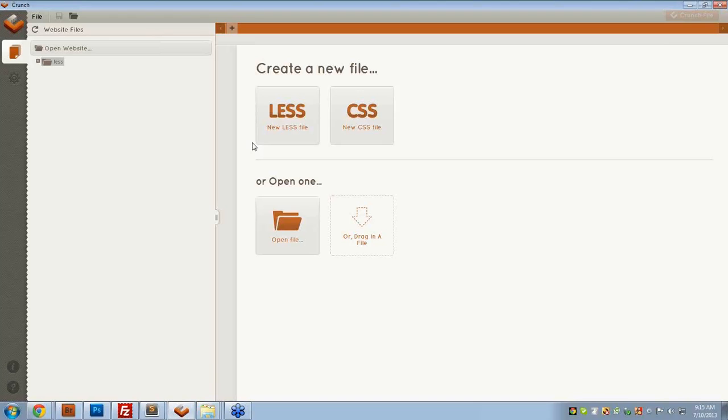As long as you can put a link to that Crunch app, I think it's a pretty good thing. It's free. It'll make you download Adobe Air, I believe, something like that. But that's also free as well. So it's a great app for taking your less files and compiling them.